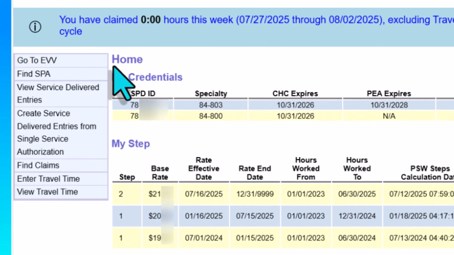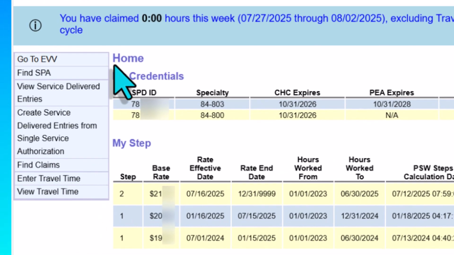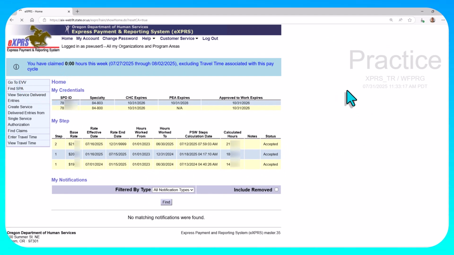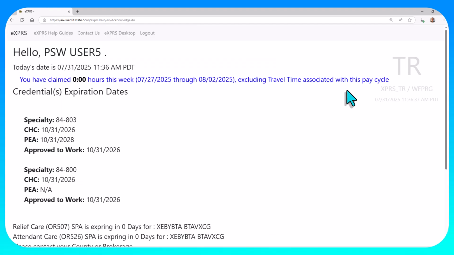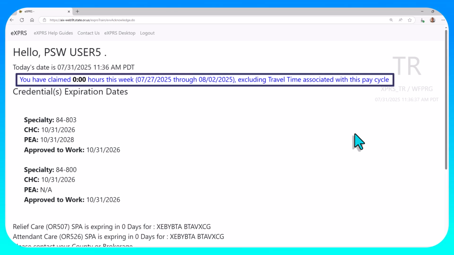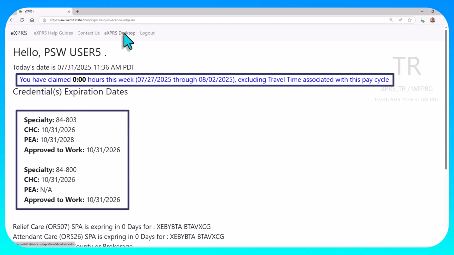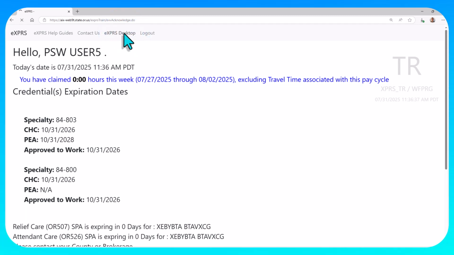And then there's the left navigation. This is key to accessing everything in the system that you need. Starting from the top, we have the Go to EVV option, and clicking that allows you to switch between the desktop site of Express and the mobile EVV version of Express, and back and forth. And when I clicked it, you'll see that the layout shifts, but the information is similar. I still have my hours worked limit and my credential reminders here, and I can switch back to the Express desktop site by clicking Express Desktop.